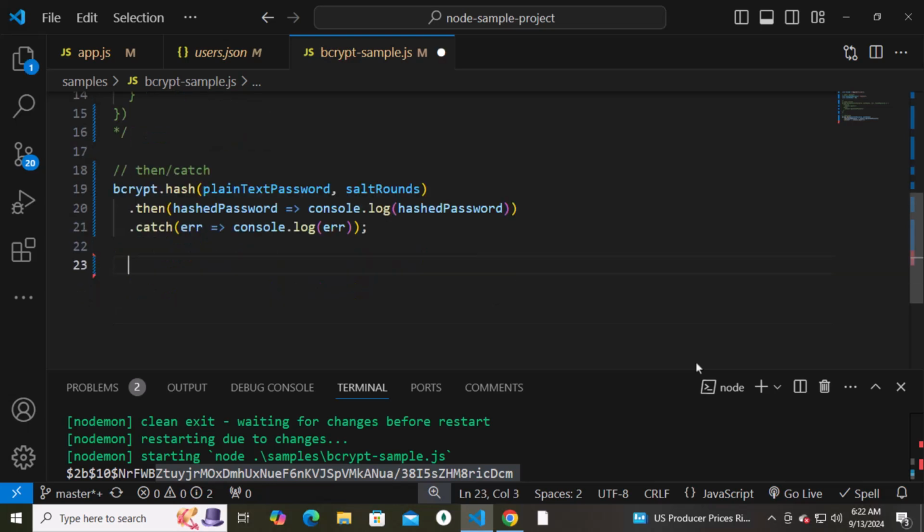Now, in order to do this, I'm going to need our password here, our hashed password. So what I'm going to do, let's put a comment here that says checking a password to see if it matches a hash.